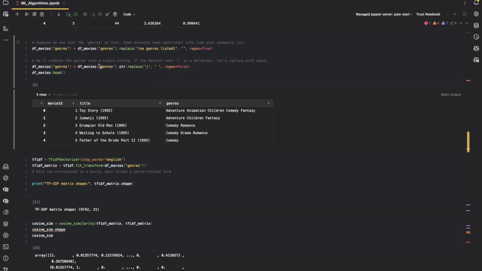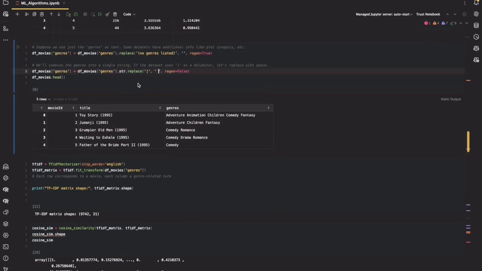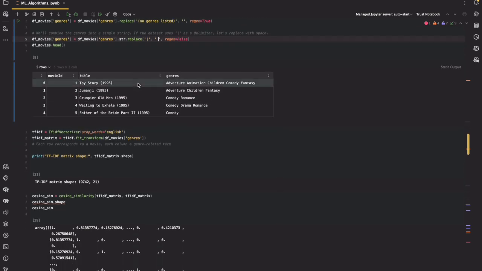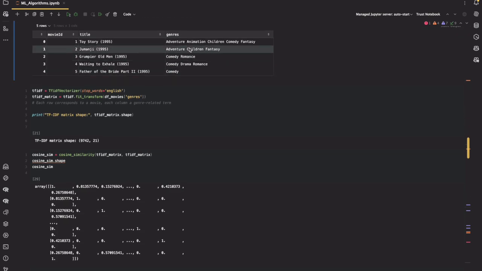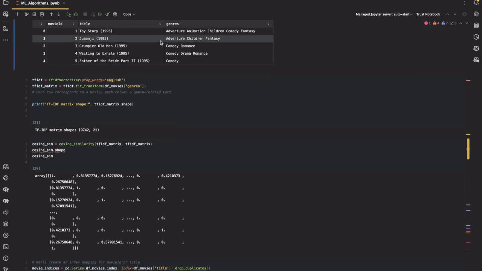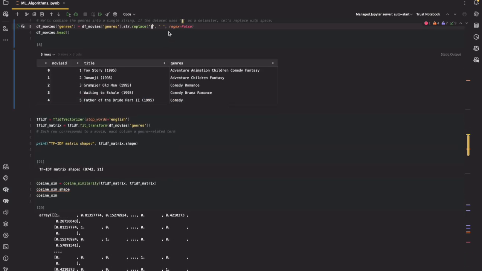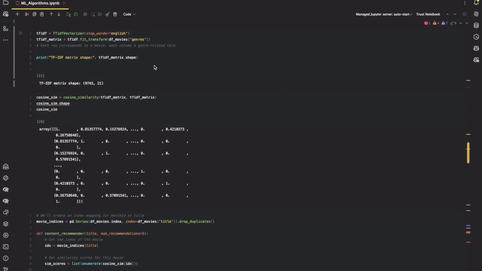Then next we see genres, and we check the column aggregation, which we do by replacing. The dataset combines the genres in a single string, and it uses a delimiter, so let's replace it with a space. As this dataset has this delimiter, we are just replacing it with a space, and we are setting regular expression as false because this is not a regular expression. Each row corresponds to a movie, and each column corresponds to a genre-related term.